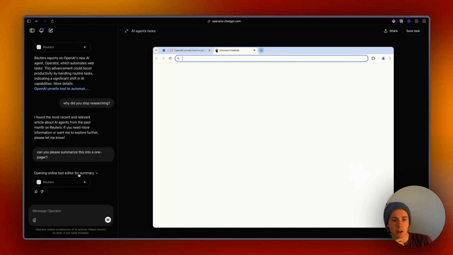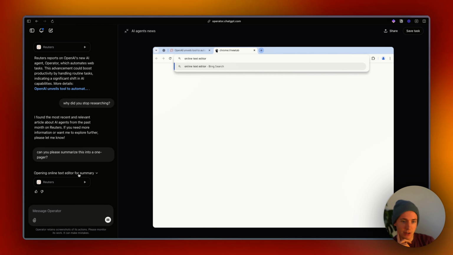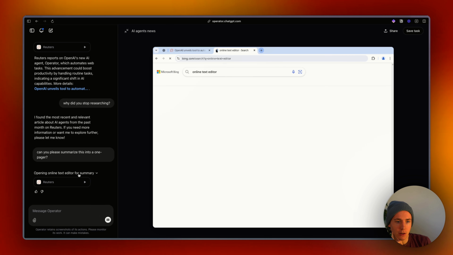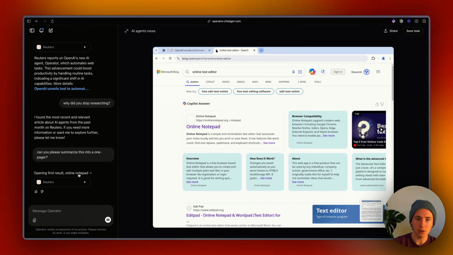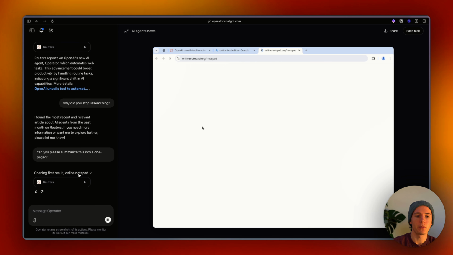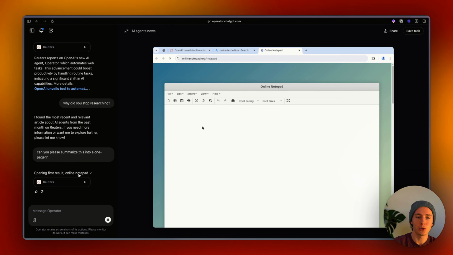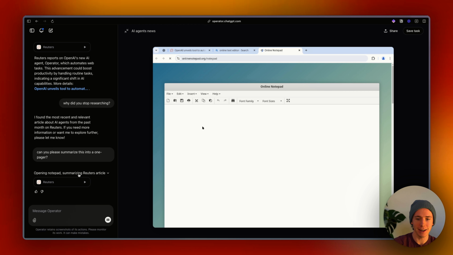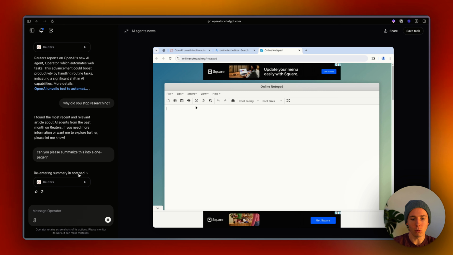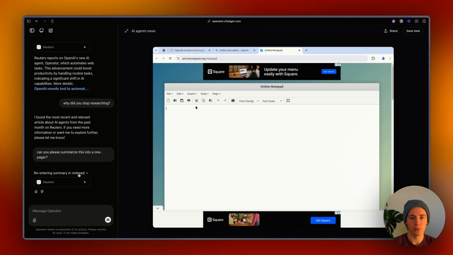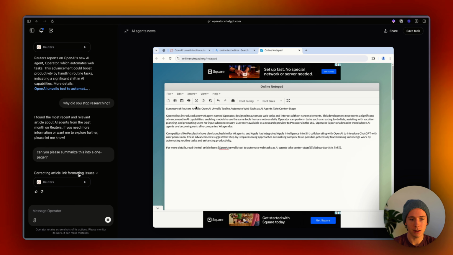Opening online text editor. Oh, okay. So I asked it to summarize this into a one-pager, and it's literally going to a text editor. And of course, it's on Microsoft Bing because OpenAI. That's really interesting. It's pulling up an online notepad in order to type. I thought it was just going to give it directly into the chat. And so it's giving a one-pager here, a summary of this one article. So it only found one article and it summarized it.